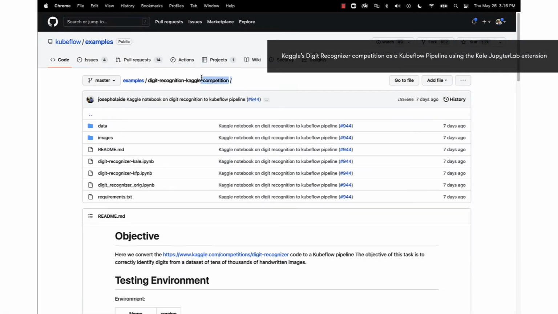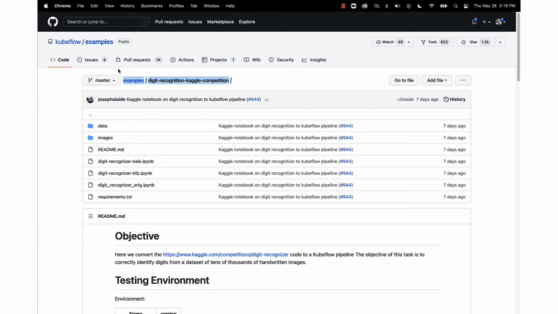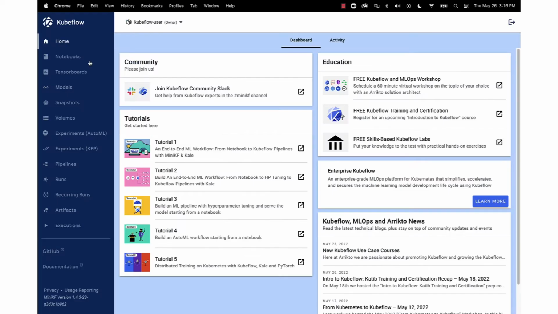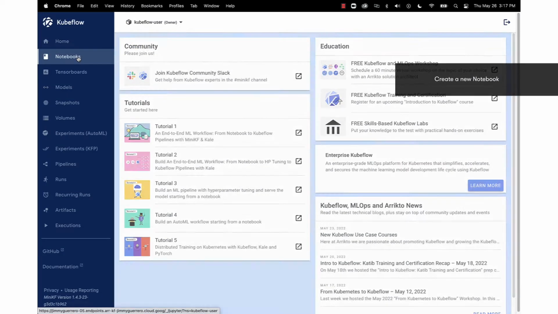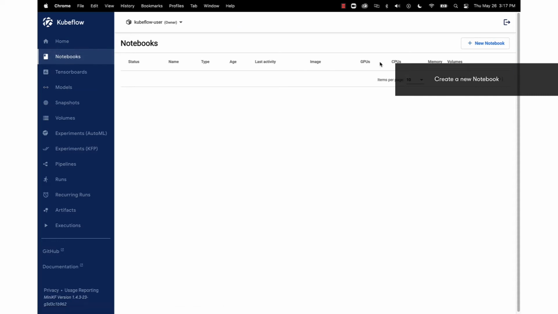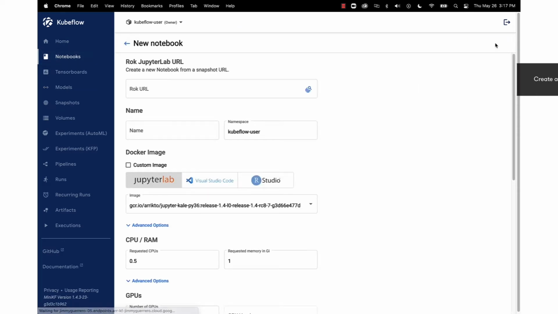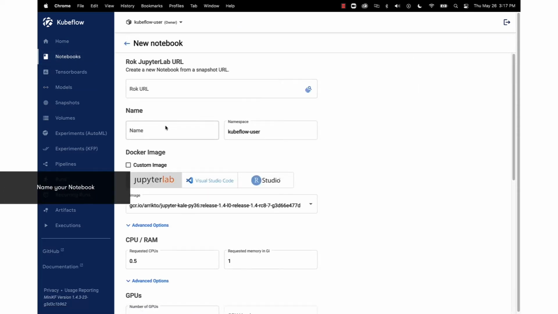All right, assuming that we've already located the appropriate GitHub repository for this project, we're ready to jump into the Kubeflow user interface. From there, click on the Notebooks item in the sidebar and then click New Notebook. We're going to give our notebook a name, nothing too fancy. We're just going to call it Digit Recognizer.